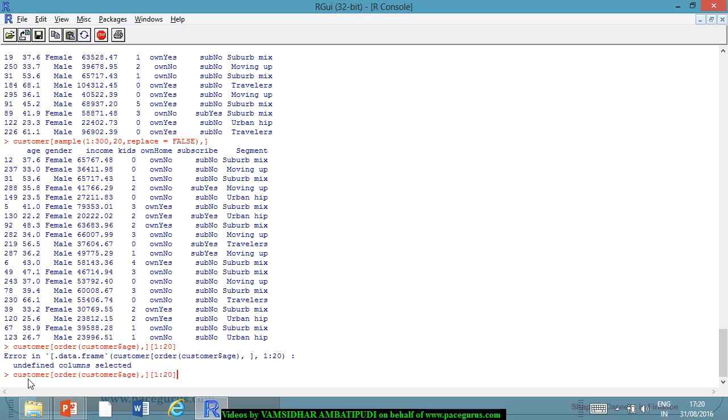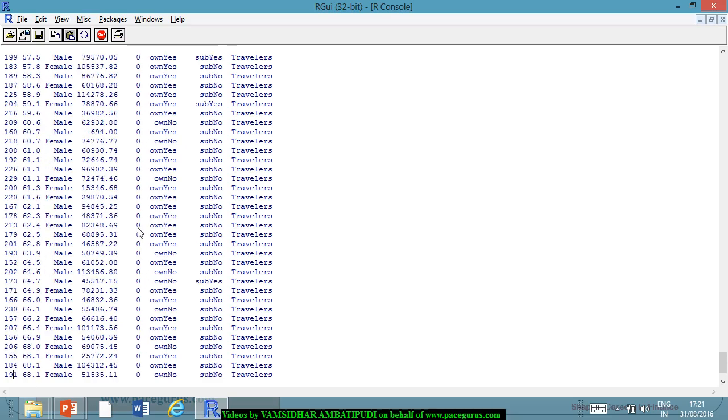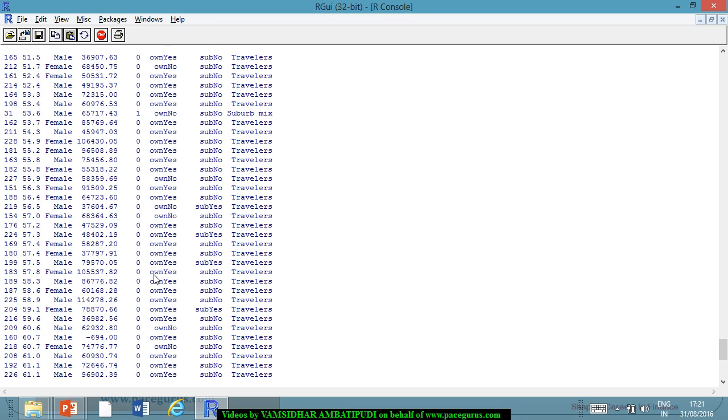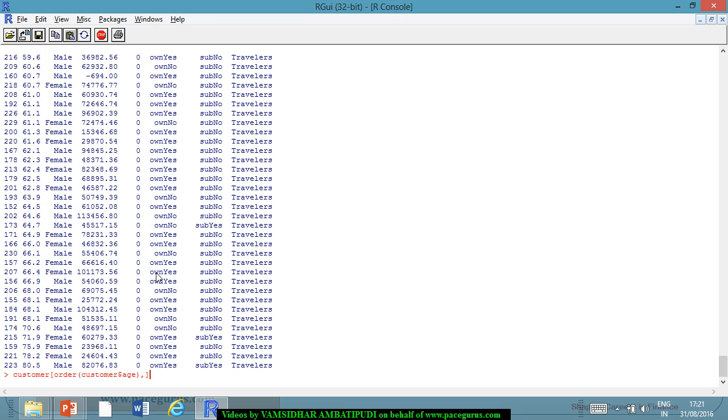Let me just do customer order only. I'll bring 1 to 20 later. Okay, so it has brought in. Oh, I have to give even the columns as well. Let me just redo it. So 1 to 20 rows and all the columns. Let me just give that.